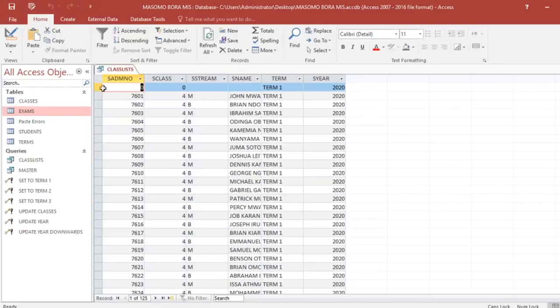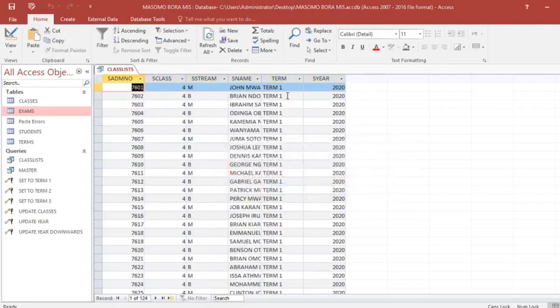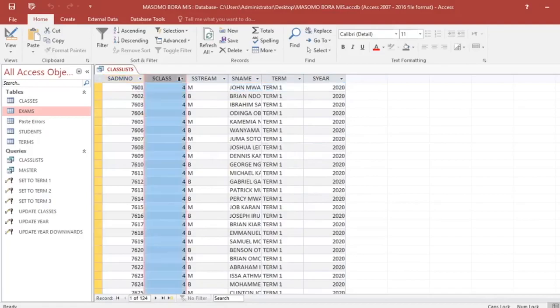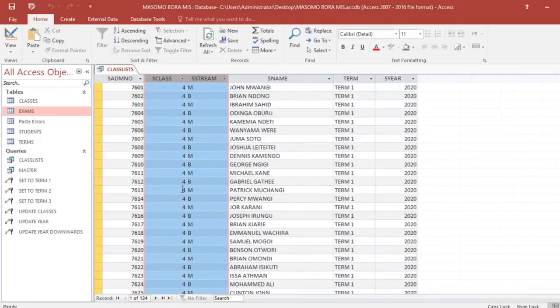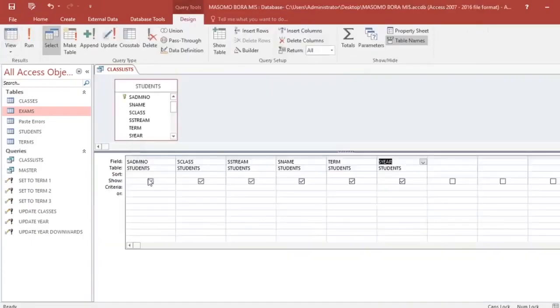Therefore, you can see it's working. You can just remove this one. Now these are the class lists, but we have one challenge. It is giving the class list for 124, that is the whole school. But we want a class list for a specific class. Therefore, we shall introduce something called the query filter. We just go to the design view of the query.